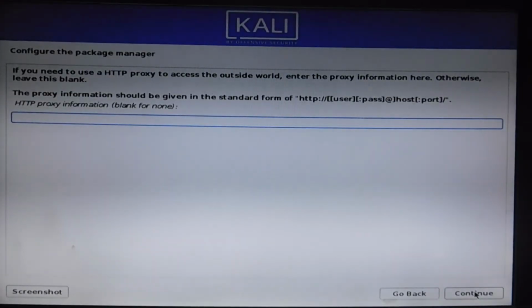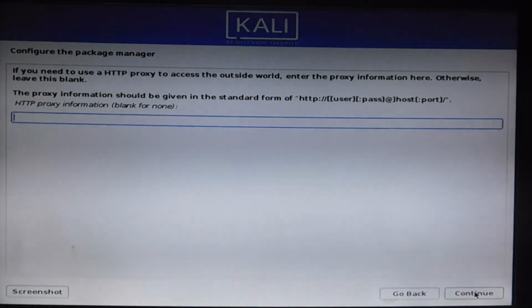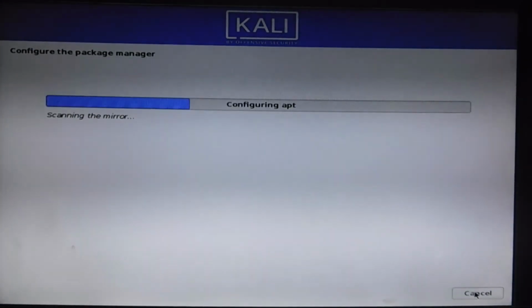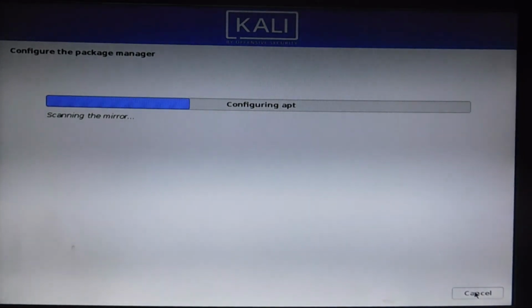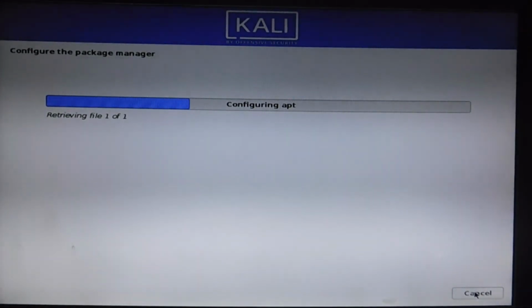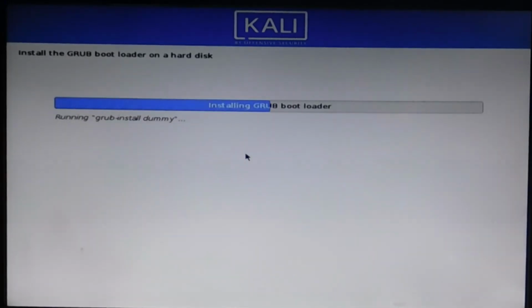So guys, as you can see here, it's asking me for HTTP proxy information. If you don't have one, you can leave it blank. I'm just leaving it blank by clicking on continue, and it is now configuring apt. After this it will retrieve some files, which can take 40 to 50 minutes, and then it will start installing the GRUB bootloader, which will help you dual boot your computer with your Windows 10 operating system.